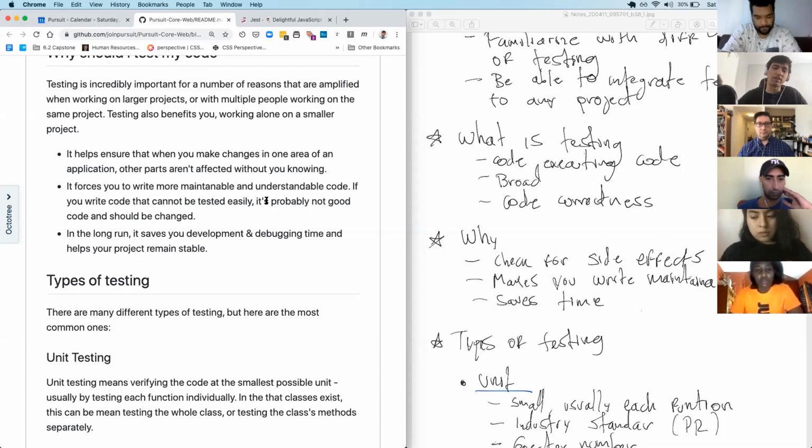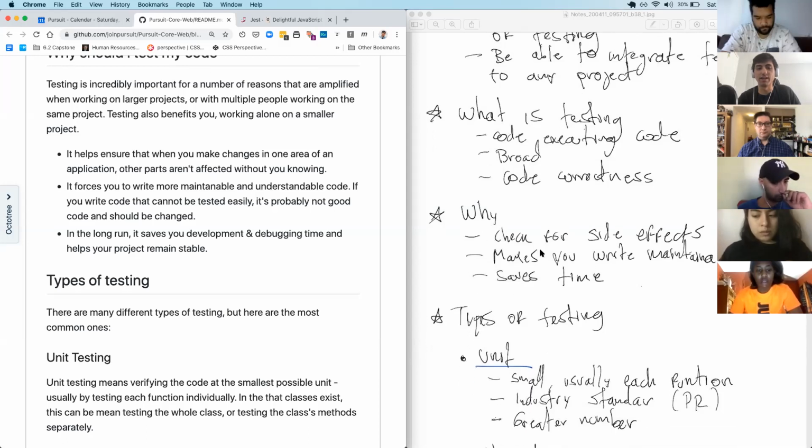you are aware of how that changes other parts of your code as well, or how that influences other parts of your code. And that's something that I call here in my notes, just checking for side effects, checking for a change in your code that might have side effects on other areas.